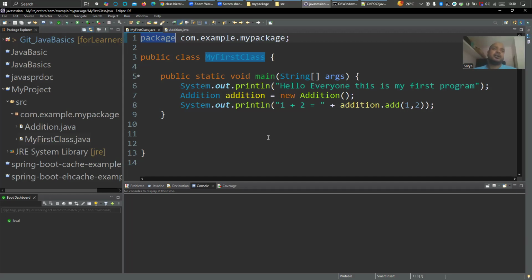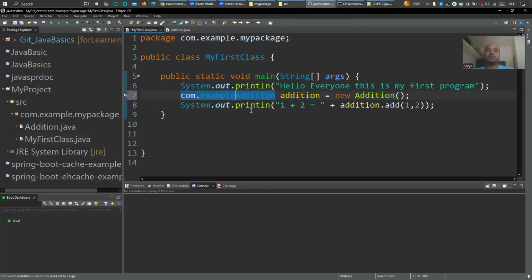I will tell you, in Apache IO there is a Collection class, whereas in Java also there is a Collection class. So how will you use them? You can differentiate them with their package name. I will show you here in this Addition class. Since it is in the same package, it doesn't need any import. But for this Addition class, I can have com.example.mypackage.Addition. I can have this fully qualified name.